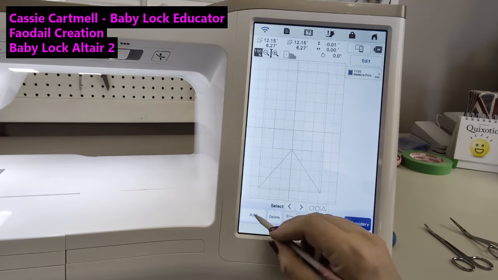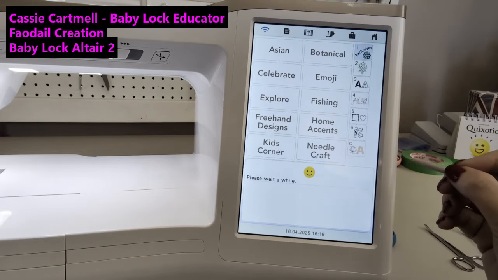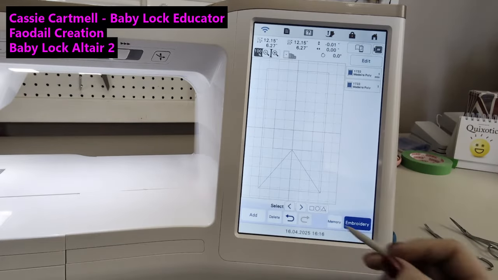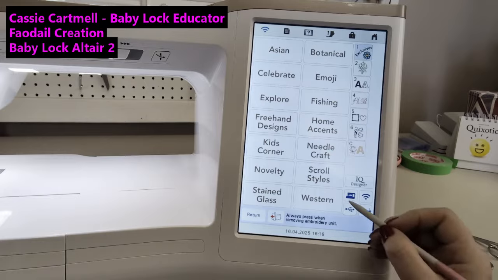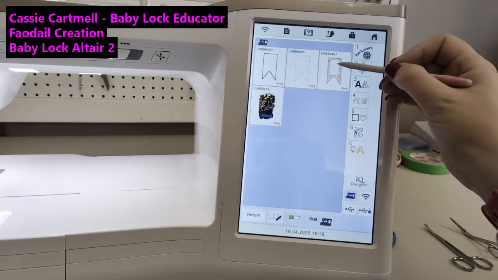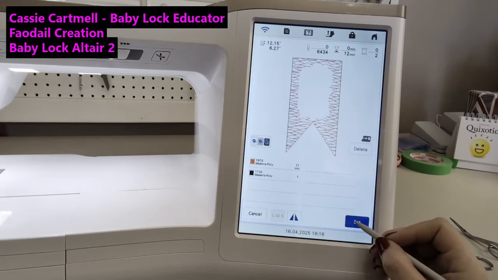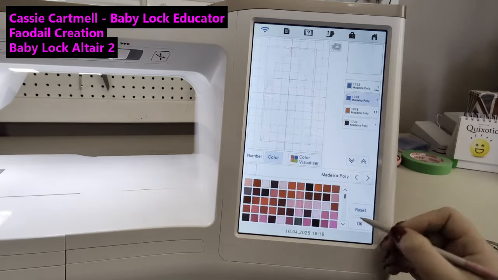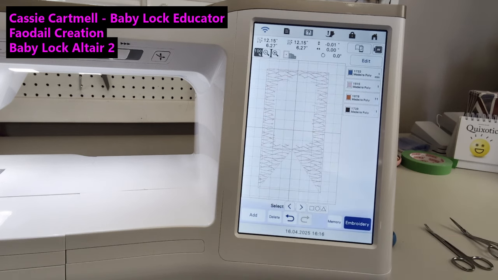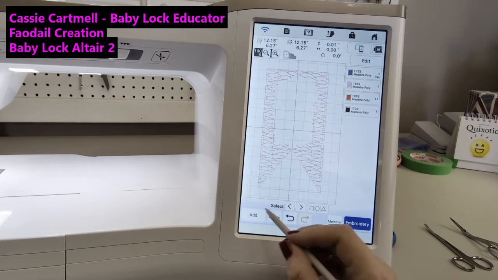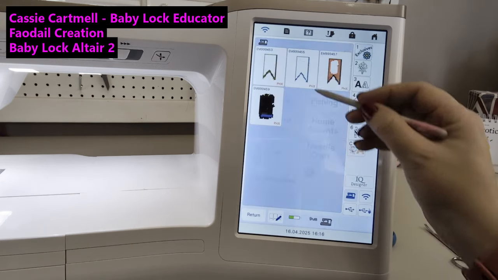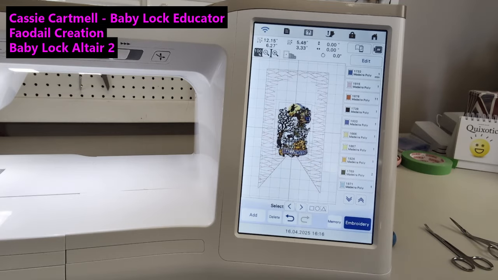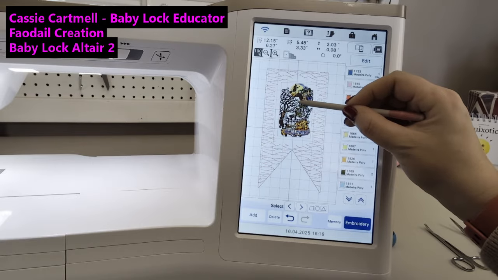Then we're going to add and then bring in our tack down stitch and set. Then we're going to add and bring in our fill and set. Then I'm just going to change that colour before I get confused. Then we're going to add and bring in our Halloween design and set. And then I'm going to move that up.